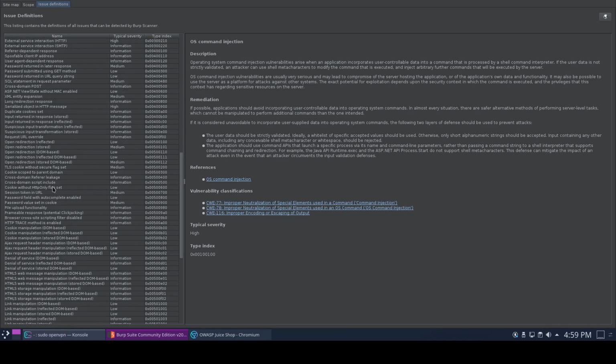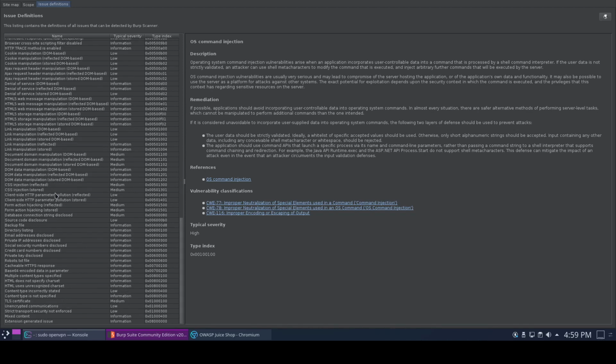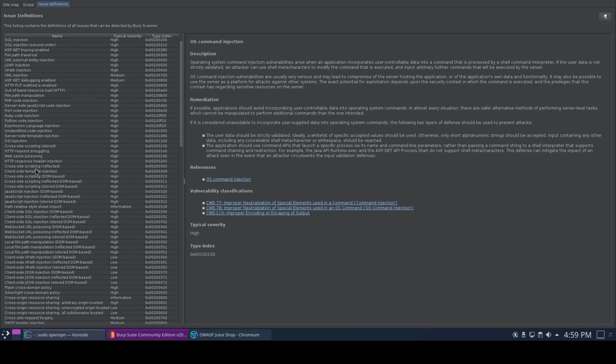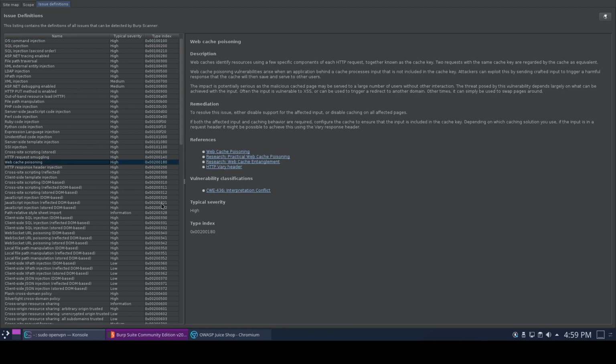Well, it has something to do with web poisoning, web cache. I hope I'm going to find this. It's like looking for a needle in a haystack. Oh, this one. This is the answer, I guess.